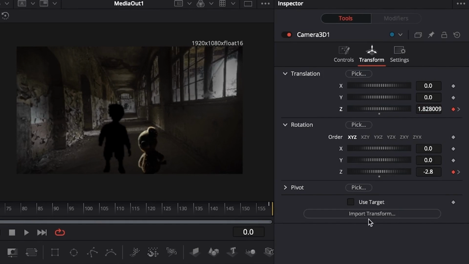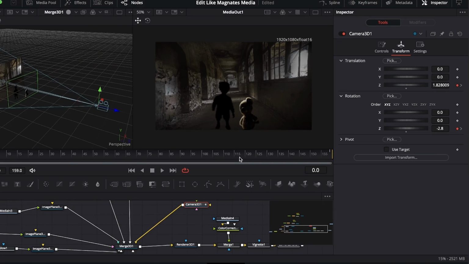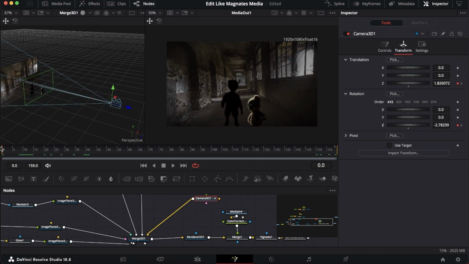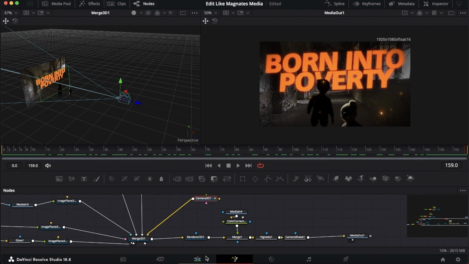Let me just command Z that. And then also the Z rotation. So you can see that's what it looks like. And I keyframed it at these settings, and then at the end, I zoomed it in. So you can see the camera goes from back here to here, and it also rotates a little bit. So that's that part explained.